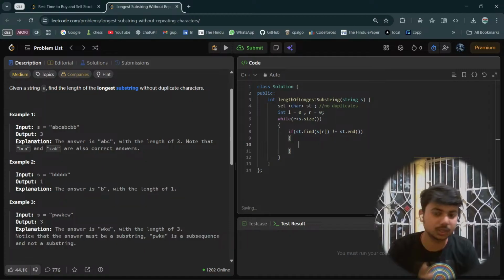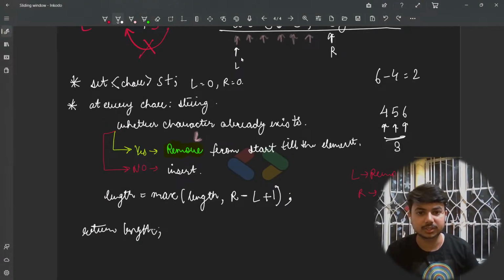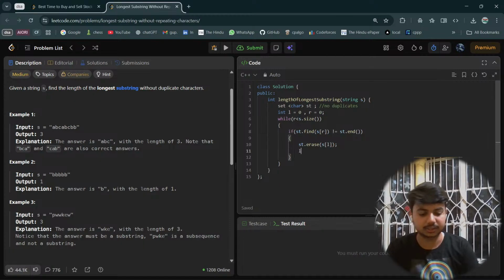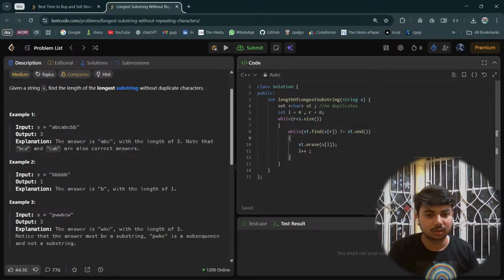Then do certain things. What are these things? That we need to erase s of l from the set, right? We need to erase this s of l and we need to increase l. तो अभी क्या करते हैं हम लोग कि इसके जगह पे एक while loop लगाते हैं, right? We are still checking the same condition, okay, but we are doing this while st dot find s of r does not belong to st of end.